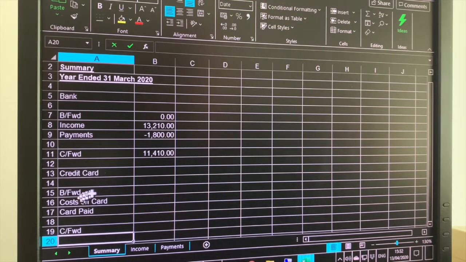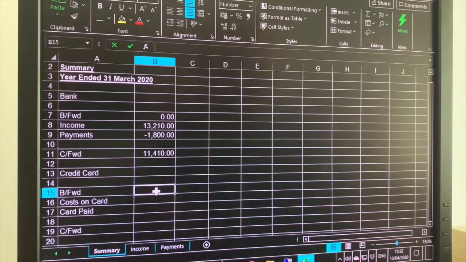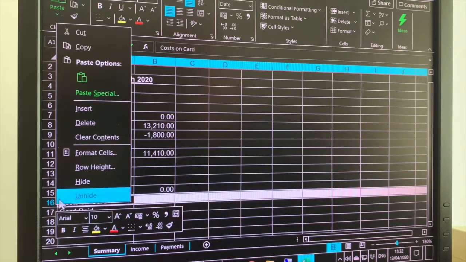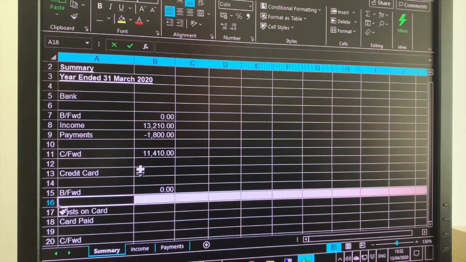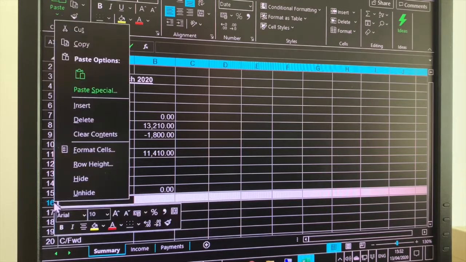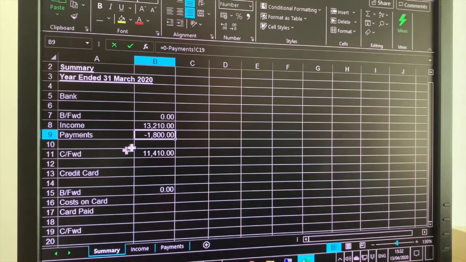Okay, so we're going to say it starts off with a naught. The costs on the card is going to come... We're not going to use the income sheet. Actually, we are going to use the income sheet. We want another row in here, because we've got a bit more, haven't we? No, forget that. When you receive money by credit card, it's not the same. Delete. I'll go back to that in a minute.